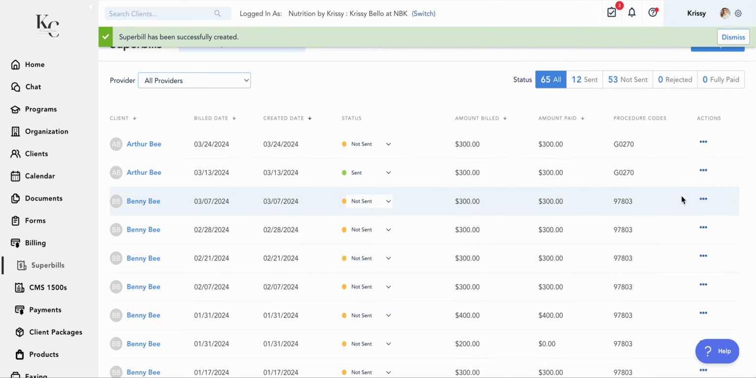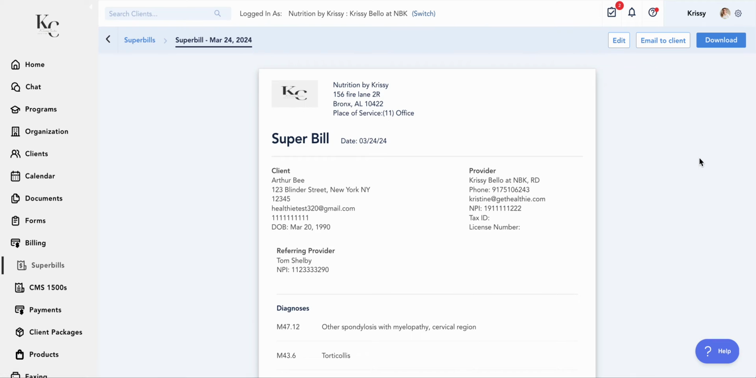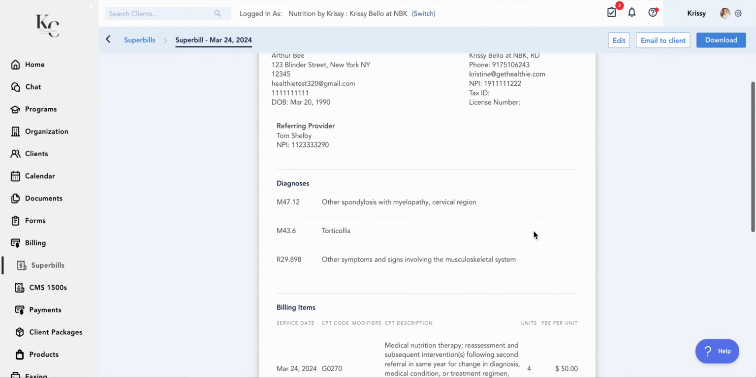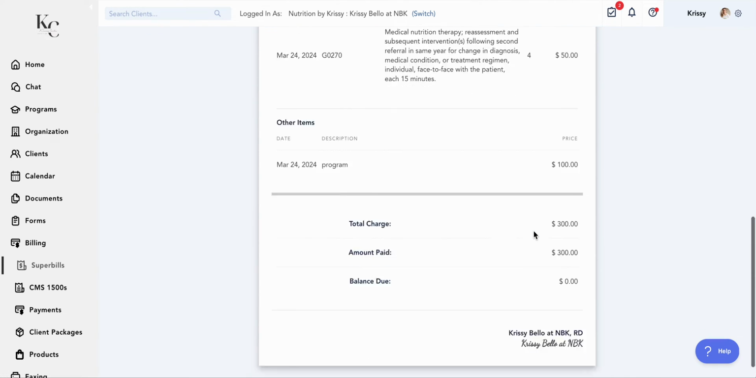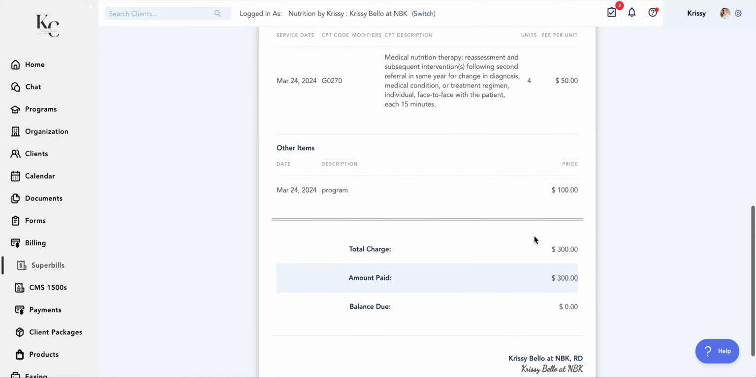It does default to not sent, but if you go into the Actions tab, you have the option to email it to the client, or you can download, send it in the mail, or maybe hand it to them, just to show you what that super bill looks like. So they'll be able to see this and take it and send it over to their insurance company for reimbursement.